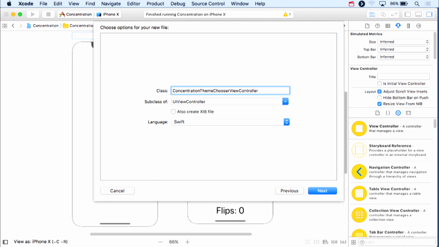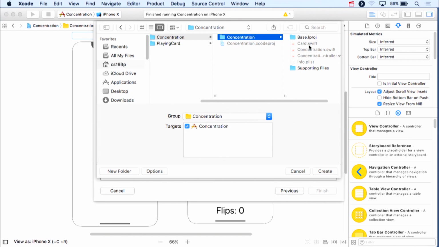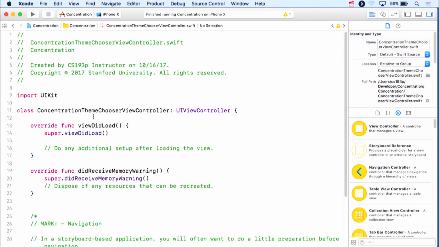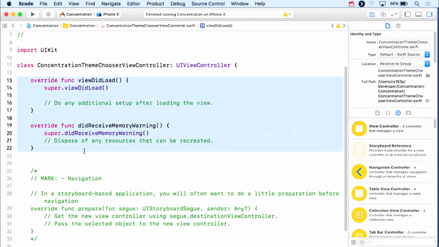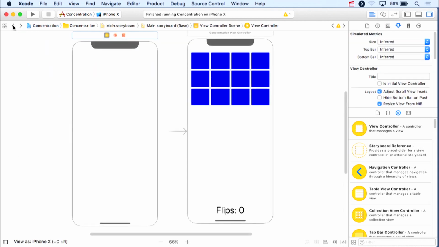Won't have to type it very much though. And I'm going to make sure not to put it at the level of my project. I'm going to put it down a level where all my files are. And here we go. This is our ViewController. We're going to get rid of these ViewController lifecycle methods like we always do. And that leaves us with this one method, all important, prepare for segue. So we will get back to prepare for segue and implement it quite soon.